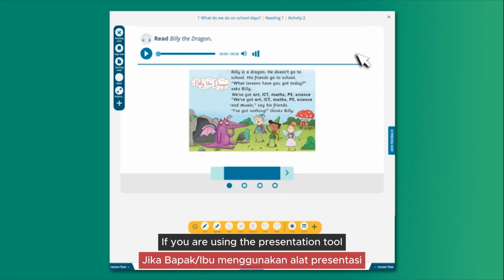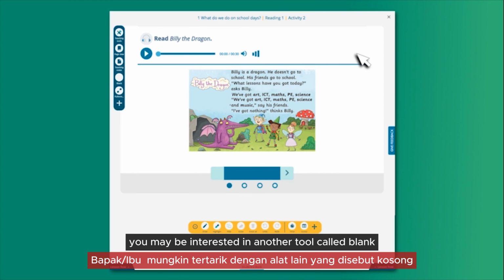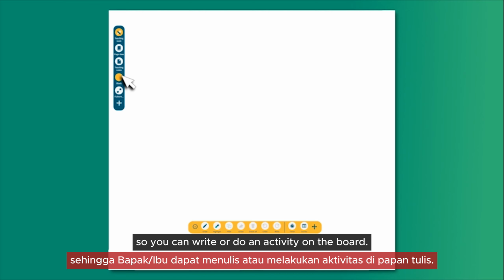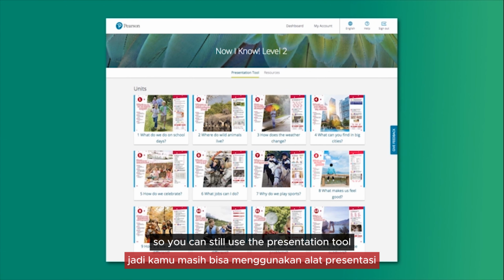If you are using the presentation tool with a whiteboard rather than a separate screen, you may be interested in another tool called Blank. Clicking on this allows you to switch off the images so you can write or do an activity on the board. Each unit can be downloaded, so you can still use the presentation tool if you are having issues with connectivity.